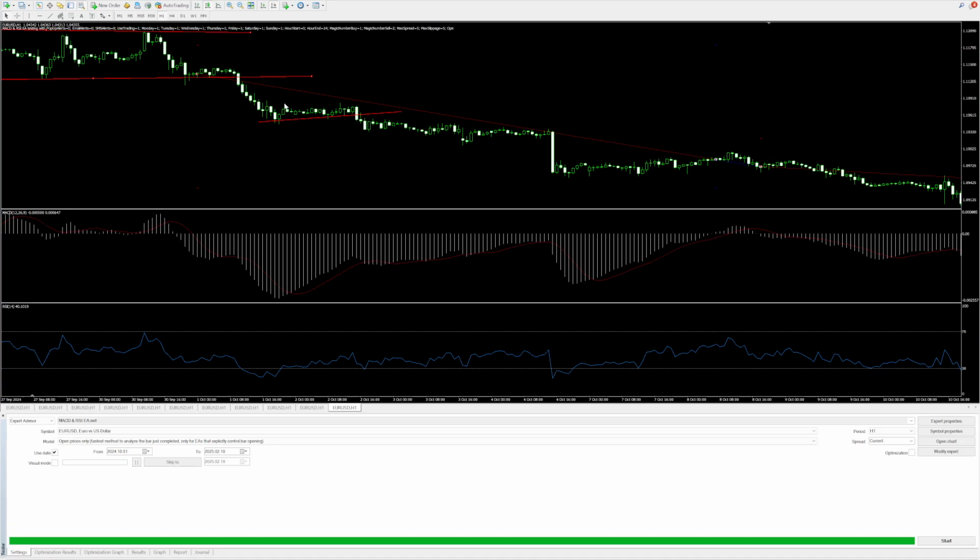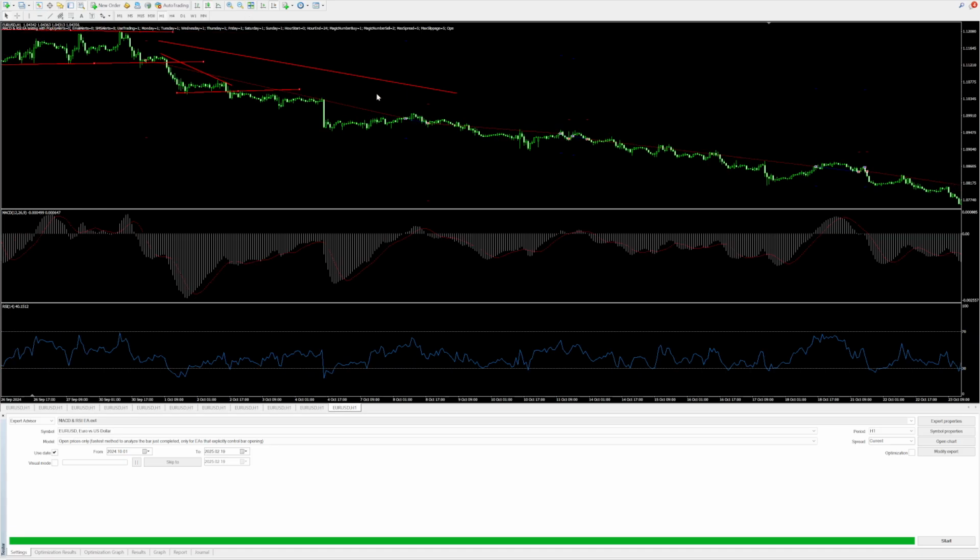And then enter either on the pullback, the market making these lower highs, or the breakout of the support. And in fact, that support line there becomes resistance. So ample opportunities to enter into this clear downtrend we have here.